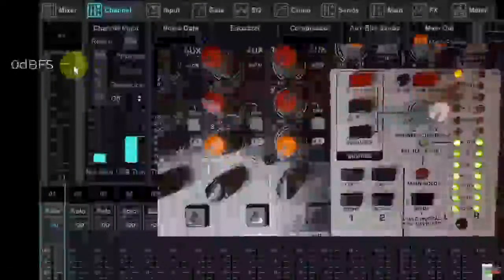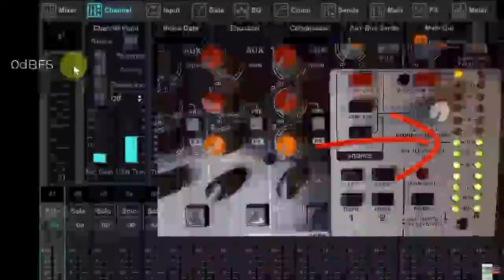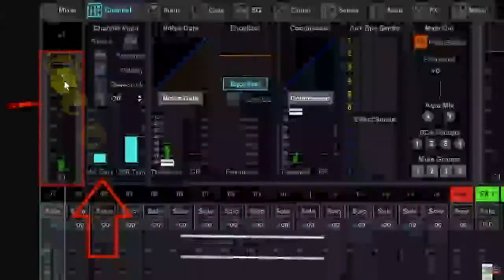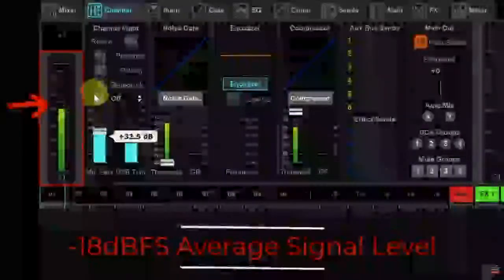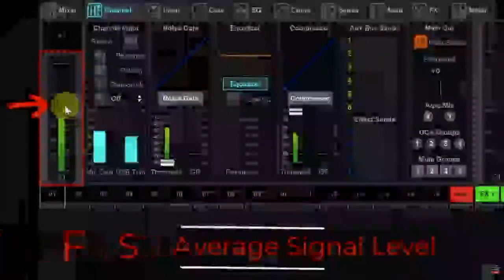Therefore, unlike an analog scale where we would set our gain to 0 dB on that meter, with several dB above 0 before reaching clip, on here, if we set our gains to reach 0 dBFS, we have no headroom left. There's nothing above 0. Set the gain control so that your input meter averages around minus 18 dBFS. It can and should peak higher, but should average about minus 18 dBFS.